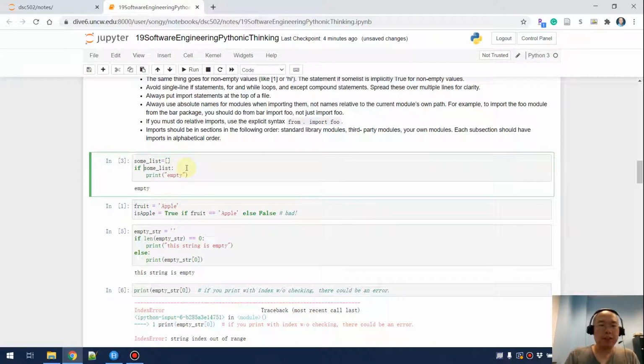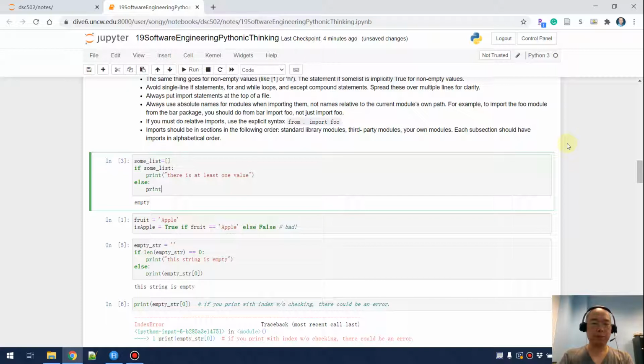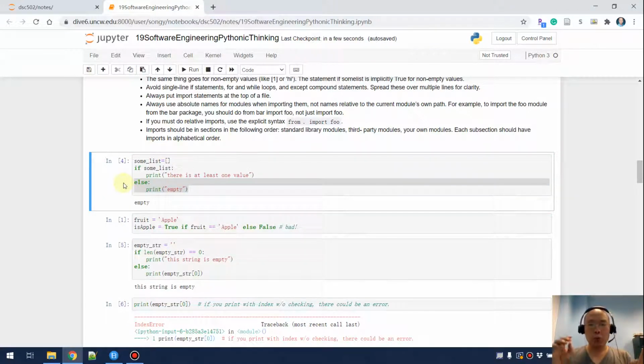In Python, if we just do this version: if sum list. The sum list, even though it is a list, will be evaluated as a boolean. The rule is if it is empty, it will be evaluated as false. Otherwise, as long as there is any item inside the list, it will be evaluated as true. So if this one has any value, I will print there is at least one value, and otherwise I'm going to print empty. So if it is an empty list, it will be evaluated as false, so I will go to the else branch and print empty. If you run this version, again we get empty. So you don't have to grab the length and then check if it is 0 or not.